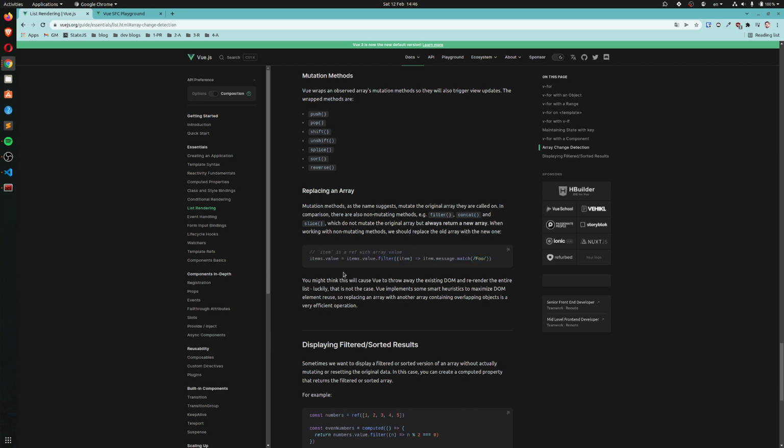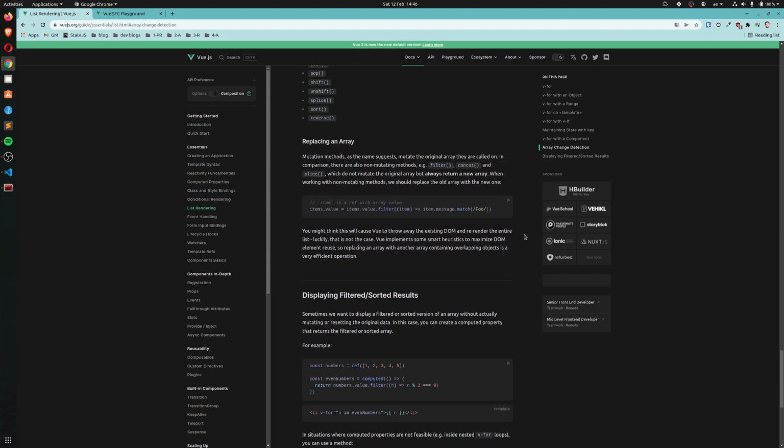You might think this will cause Vue to throw away the existing DOM and re-render the entire list. Luckily, that's not the case. Vue implements some smart heuristics to maximize DOM element reuse. So replacing an array with another array containing overlapping objects is a very efficient operation. It's very nice. I'm going to add it to my notes.